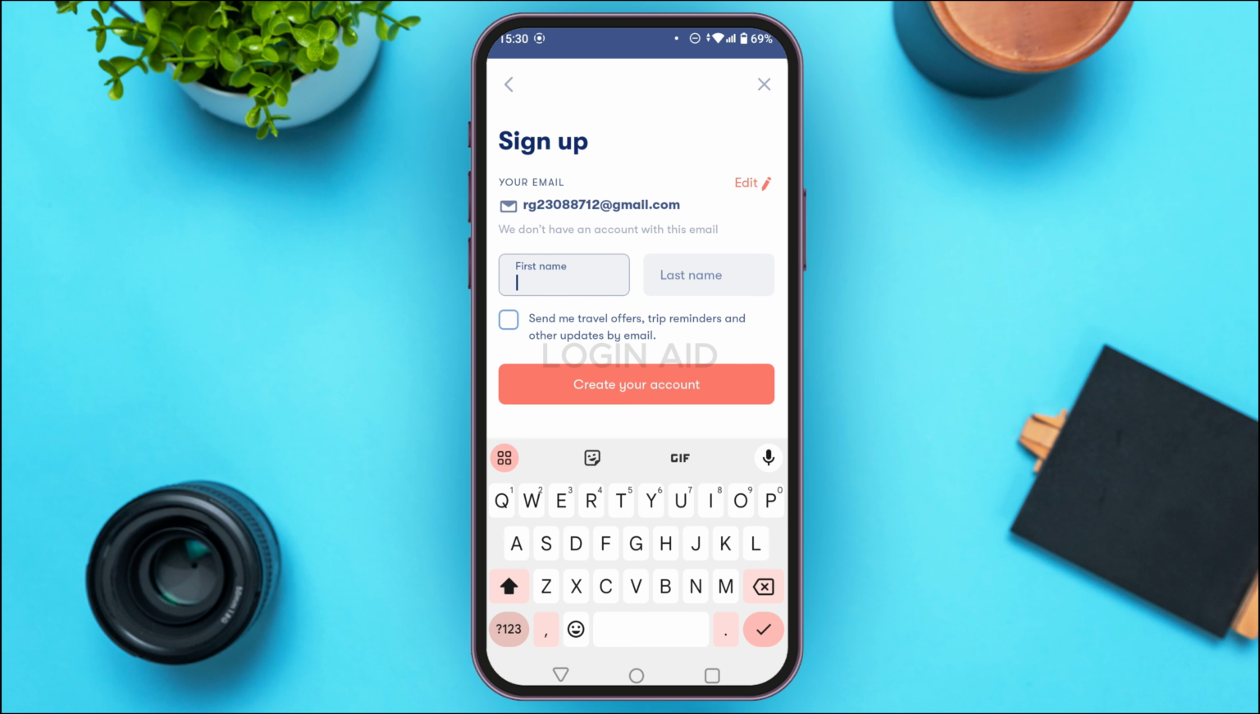Now you can see over here, you'll have to enter your first name and last name. First of all, enter your first name. Now enter your last name. If you want to receive the travel offers, trip reminders and other updates by email, simply check on this box that you can see on this interface. Otherwise, simply tap on the option create your account.